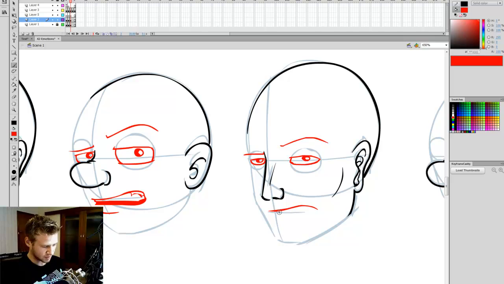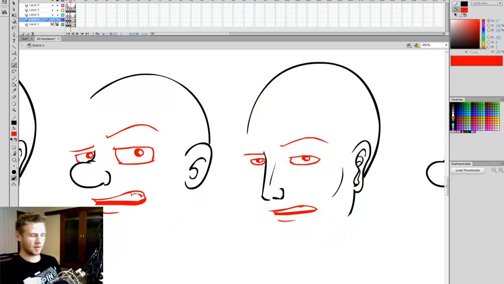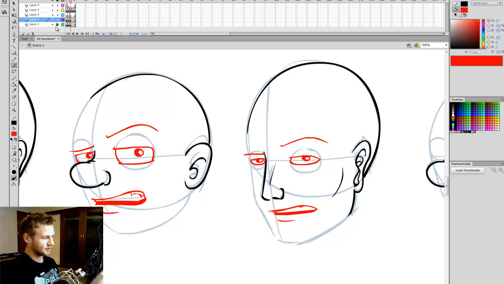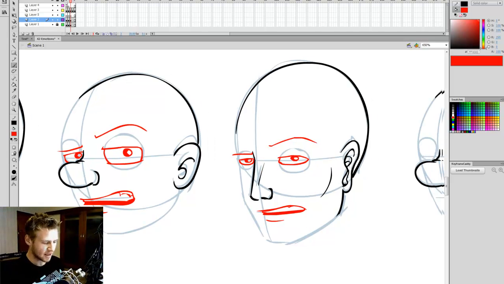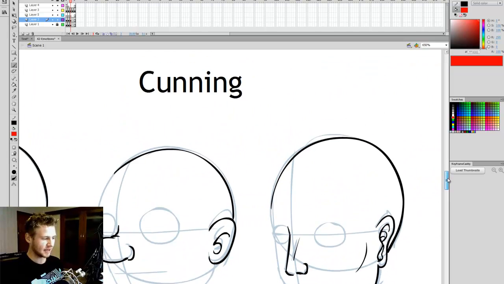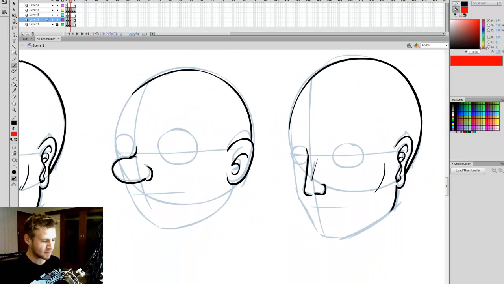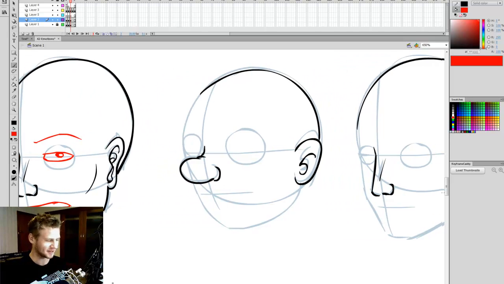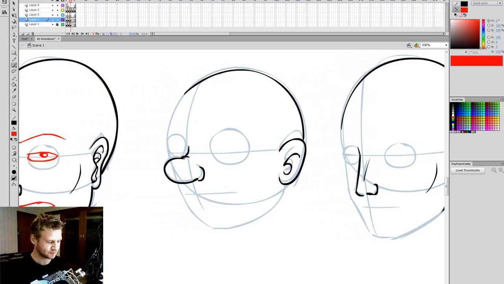And then same sort of thing. Let's just show our teeth and then open up the mouth a bit. And if I hide my line work, I'm pretty happy with that. You get that sort of seriously expression. And then our last one over here is our cunning face. So cunning is like a mix of angry and happy, and even our seriously expression. It's weird, but I love it.